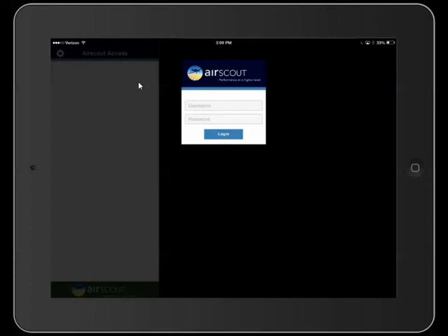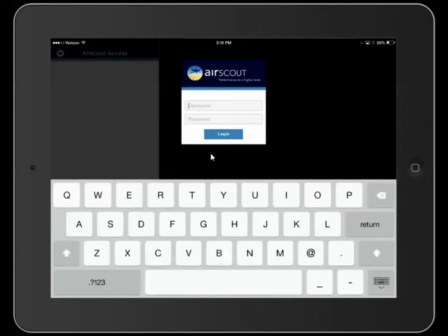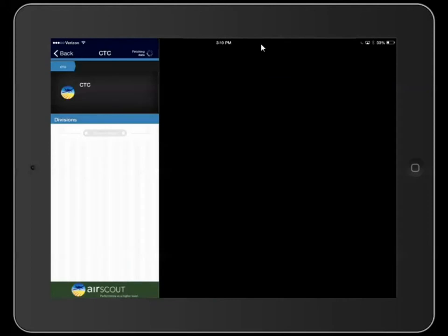First time you open it, or if it ever crashes or anything, you're going to open to this Airscout screen. It's going to show up here with a login, a username and password, that either we or your image provider would provide for you. So then it's going to load over here on the left.